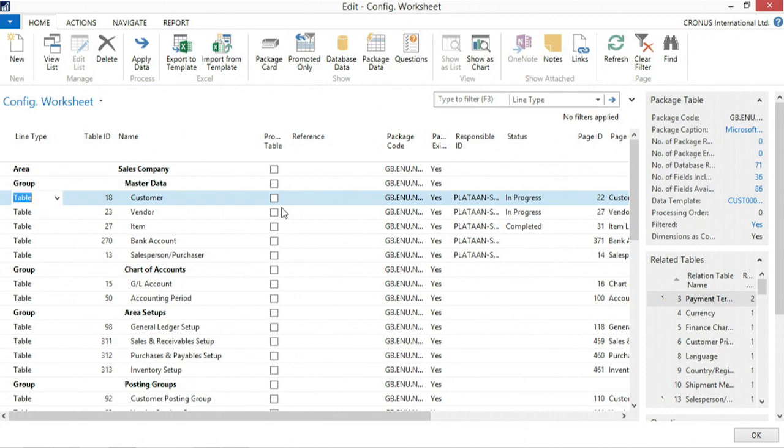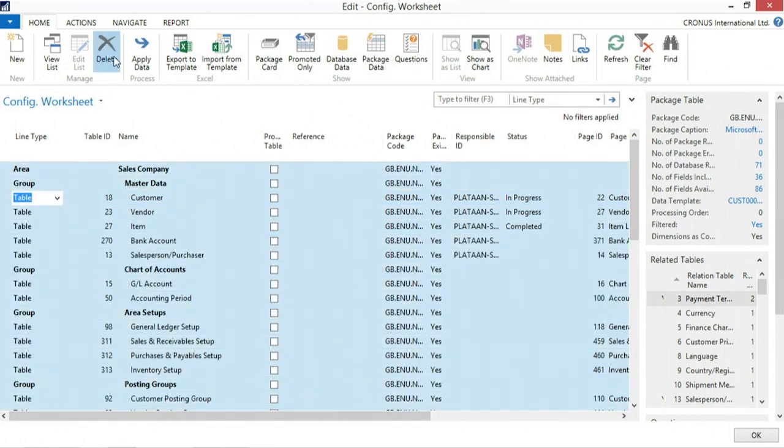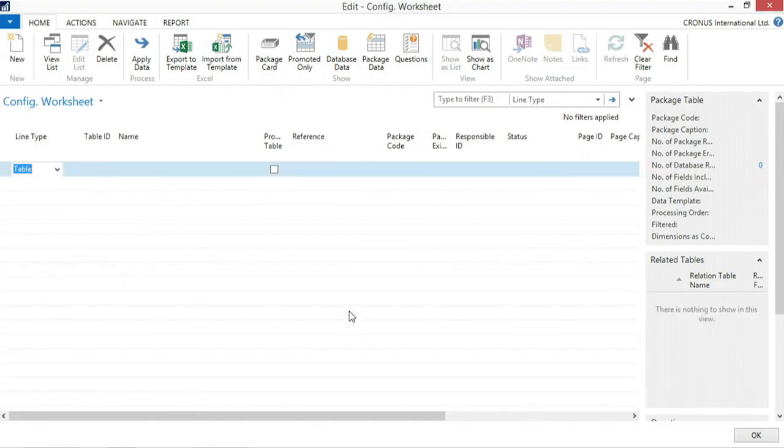And that's why it's interesting to have a look at some very interesting functions that we can use when creating a new configuration worksheet. Let me first remove all the lines of the existing worksheet. So suppose now that we need to start from scratch and create a new configuration worksheet.